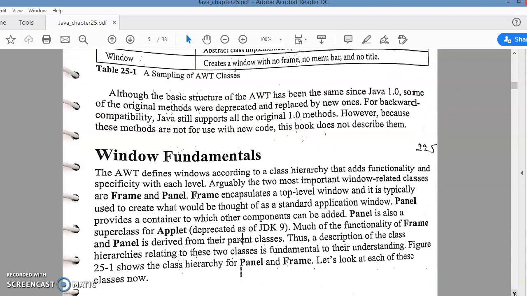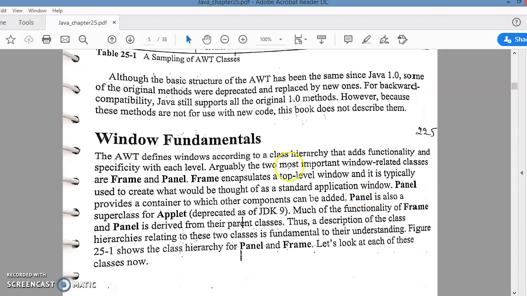So, window fundamentals: two main classes in this AWT package are there. First is the frame and the second is the panel. The panel is a class which is the superclass of applet. So whenever you create an applet, you are creating an instance of the panel class of the AWT package. But applet is a window which is browser based; you need the help of Internet Explorer to display this applet window.